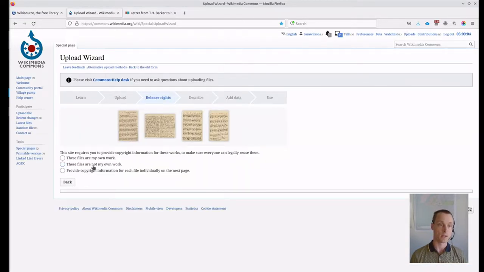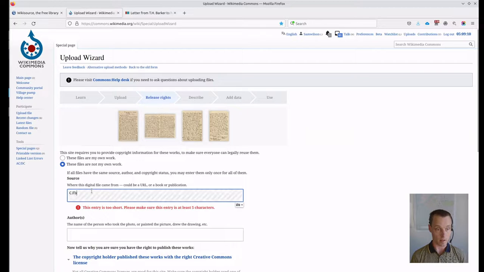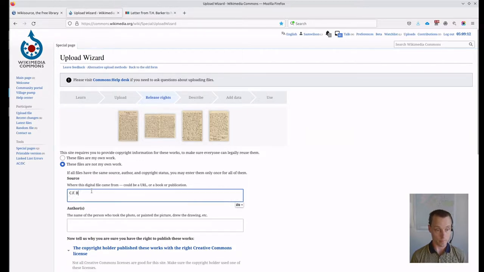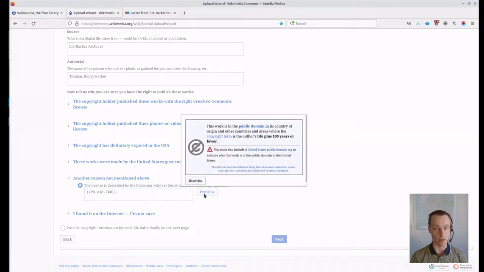We'll go in here. So those have uploaded. These are not my own work. The source is the CF Barker Archives. The author is Thomas Henry Barker. So we add the copyright tag, in another reason not to mention it above. And in this case, it is PD old 100, because the author died more than 100 years ago.